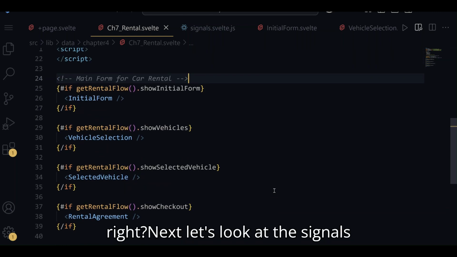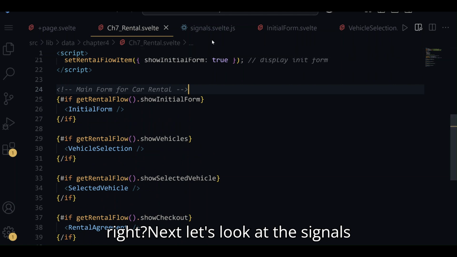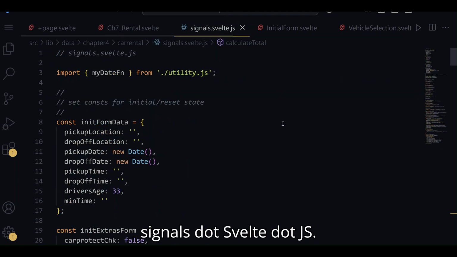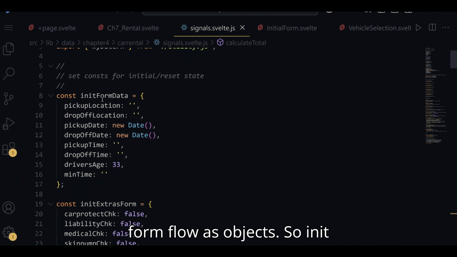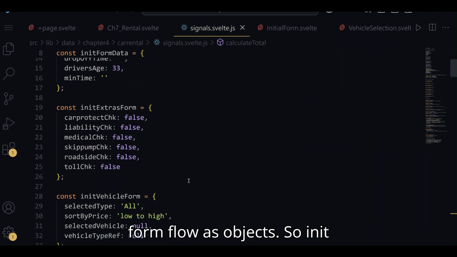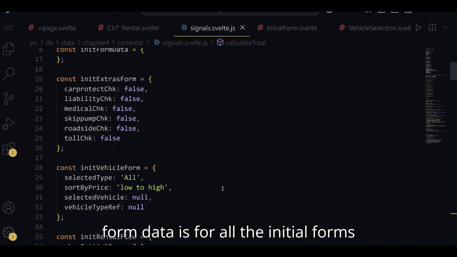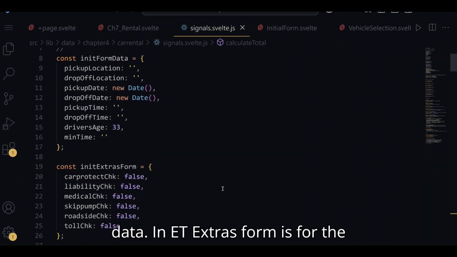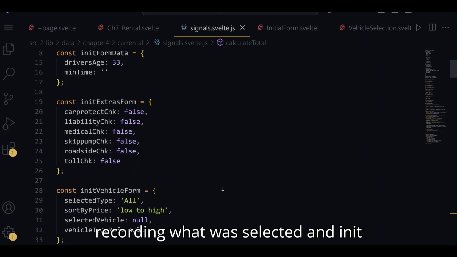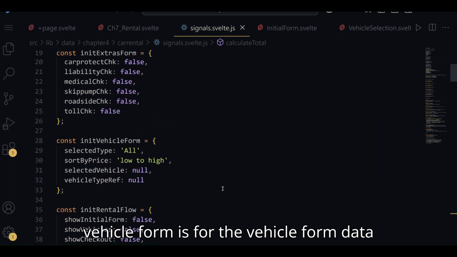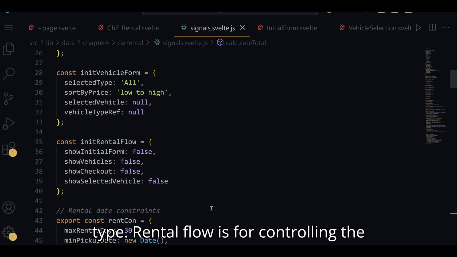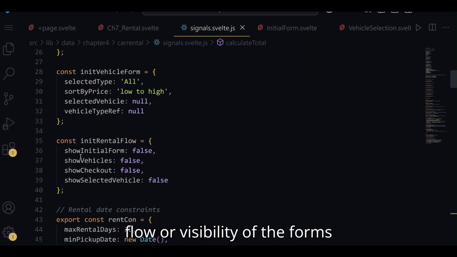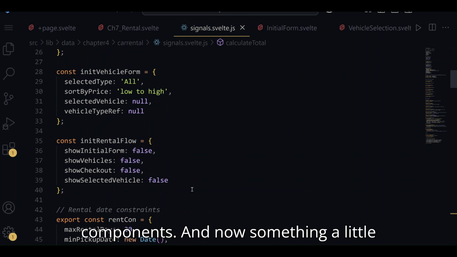Very simple, right? Next, let's look at the signals file, chapter 4 carrental.signals.svelte.js. Okay, this starts with a few consts for setting default values for the forms and form flow as objects. So InitialForm data is for all the initial forms data, InitialExtras form is for the insurance and options checkboxes recording what was selected, and InitialVehicle form is for the vehicle form data for the filtering, sorting and selected type. Rental flow is for controlling the flow or visibility of the forms components.